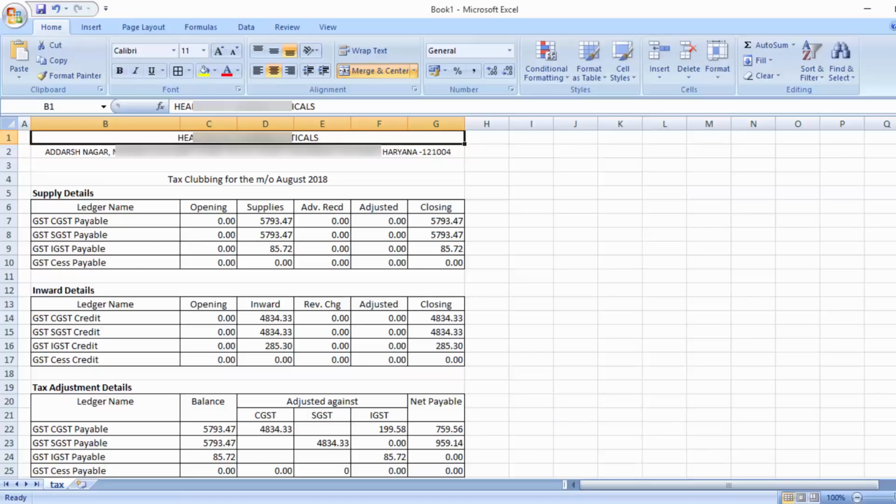As we have told you, IGST output is adjusted with IGST input firstly. Then if input is left in IGST inward, that input is adjusted with the central sale of the government, means with CGST outward. And after this, if any input is left in IGST inward, then that amount is adjusted with the leftover output in SGST outward. But now here in SGST, there is no input left for the adjustment.